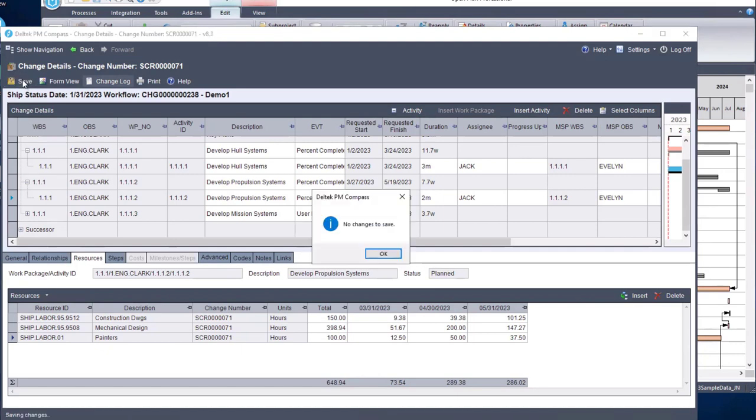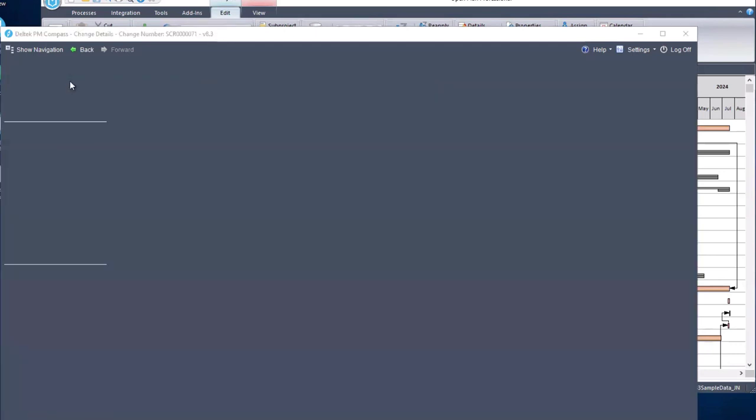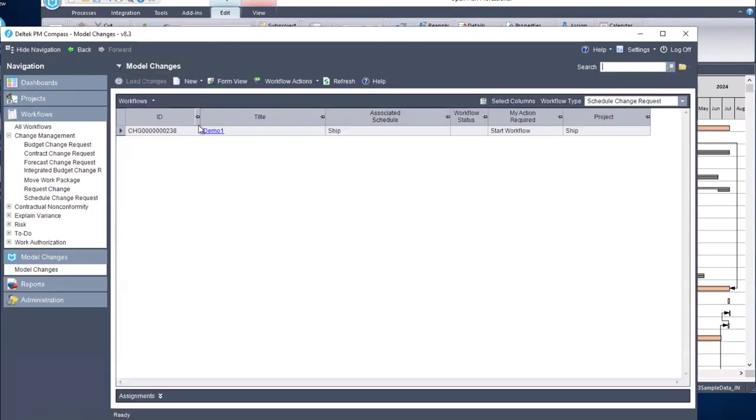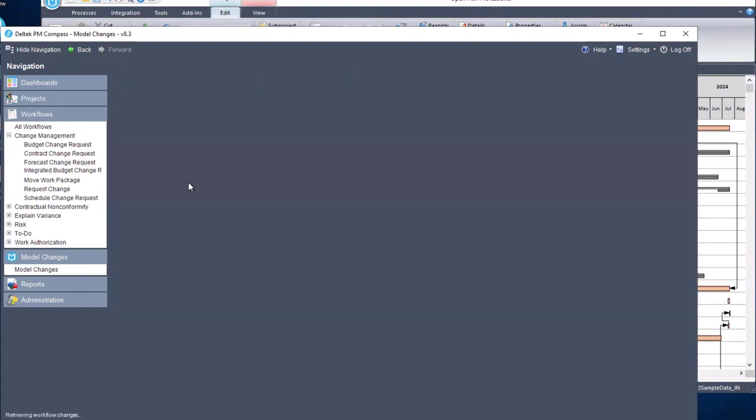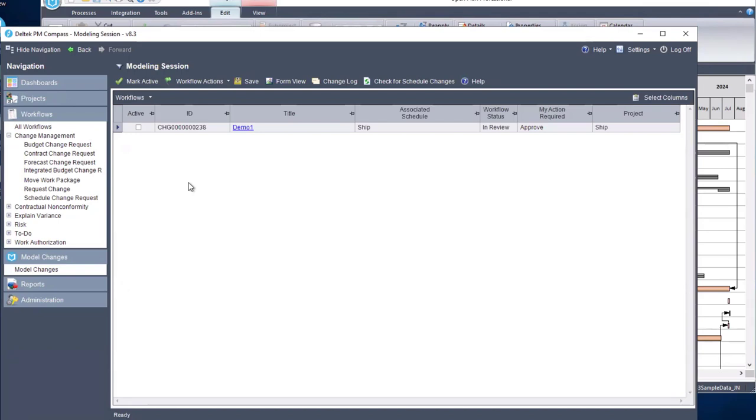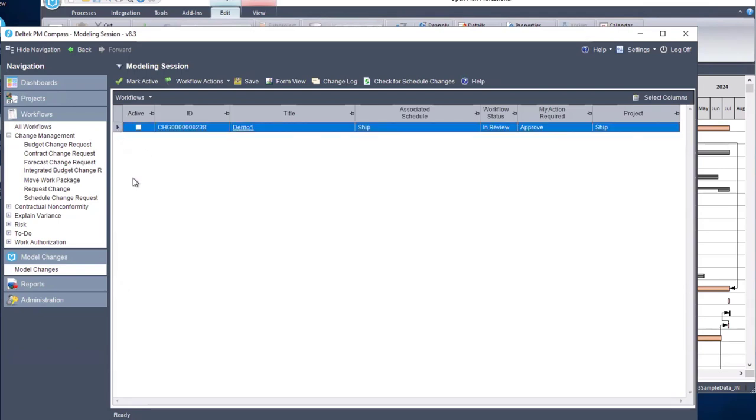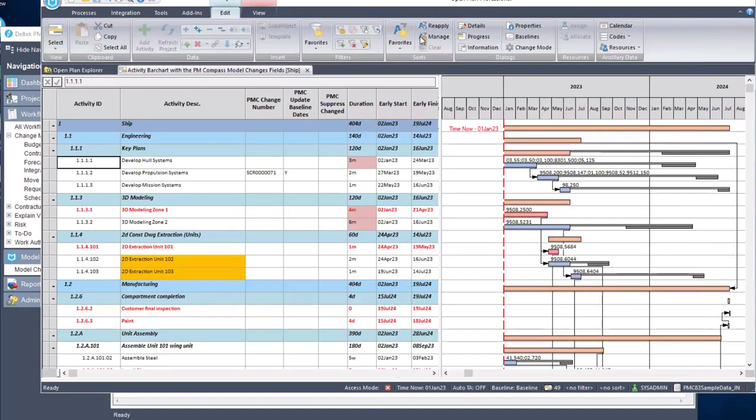So if we save it here and there's no changes to save, let's go to our list view and model changes. This is our one. Let's load it now into OpenPlan. So now we've modeled some things in PM Compass, and actually we don't even have to mark it active. We can go in and we've loaded it into our OpenPlan modeling session.